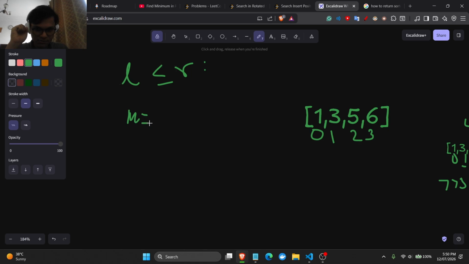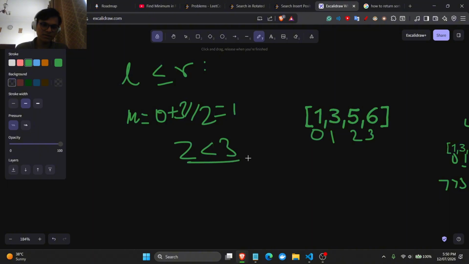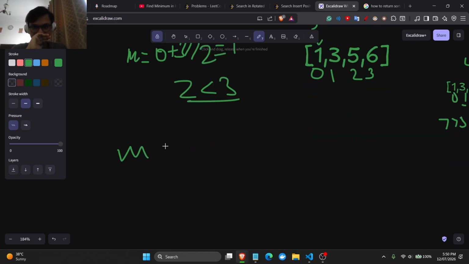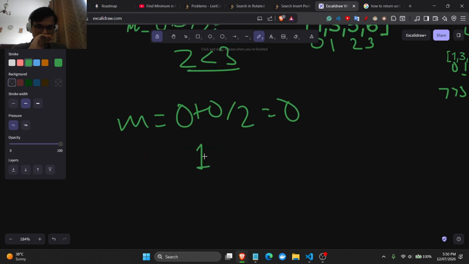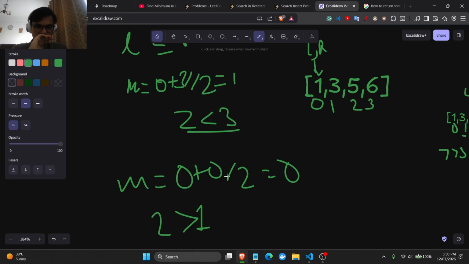So middle is equal to 0 plus 3, which is 1. We check 1, and this is looking for 3. 2 is less than 3, right? So we come over here, L and R, right? And then we say 0 plus 0, this is 0. 2 is greater than this, so now our L comes ahead over here, and our R stays at 0, and our L stays at 1, right?